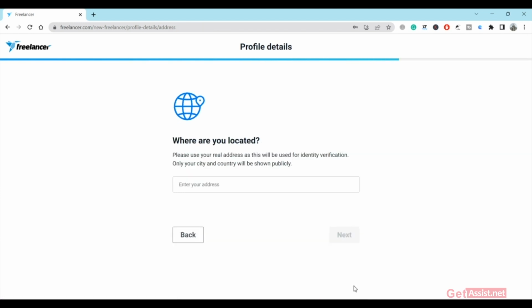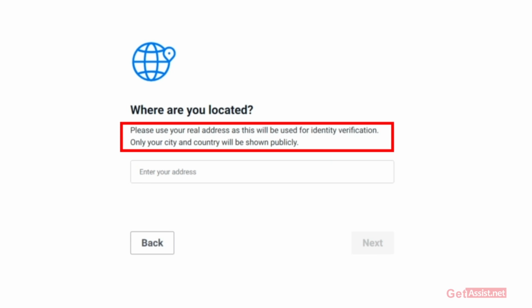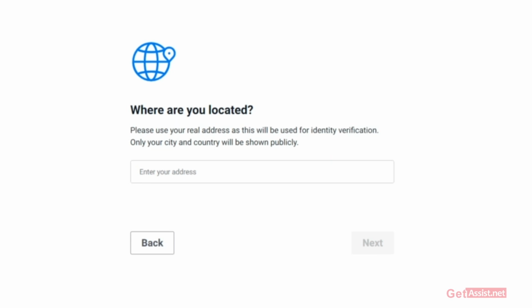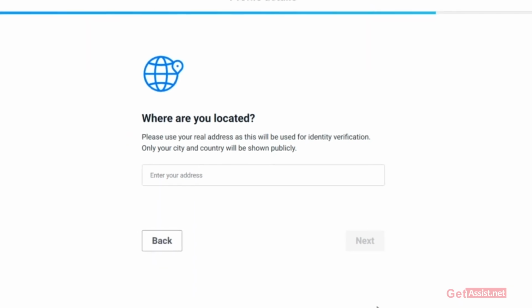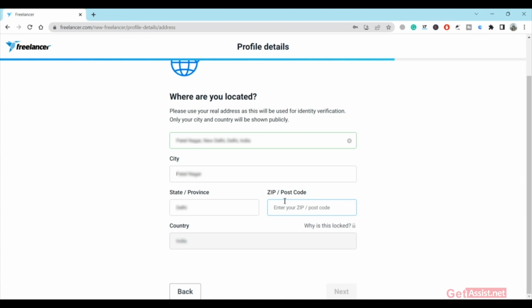Now here you need to give your real address, as this all will also be used for identity verification, and only your city and country will be shown publicly on freelancer.com, so they will not display your complete address, but it is still required for identity verification. Once you have selected the address and everything, you need to enter your postal code as well. Click on next in the bottom right.